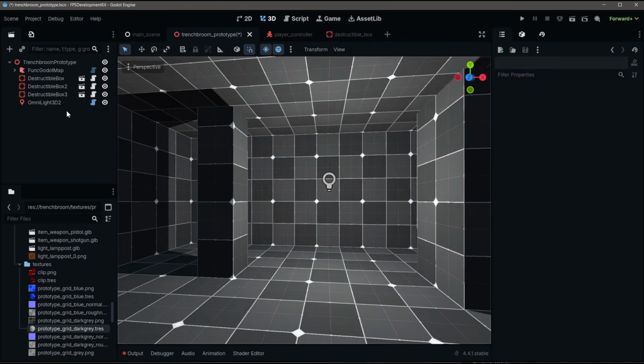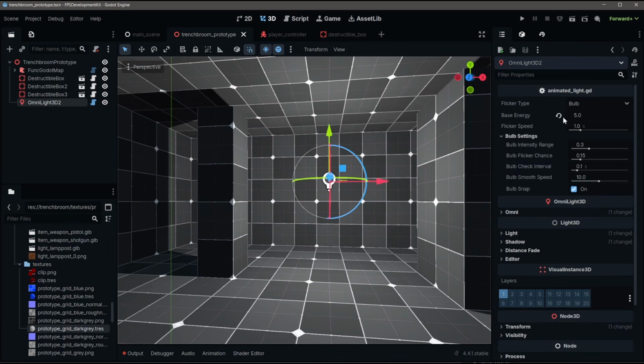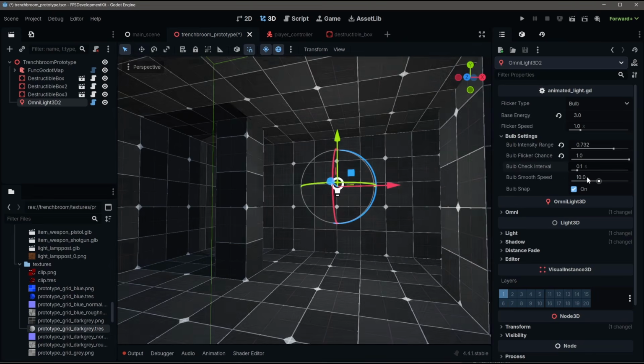Now, sometimes the tool scripts are a little weird, so I had to just duplicate this so it reloads it. Reloading the project usually takes care of it too. So now this is running, and it's running within the editor. We have a base energy of 5. We can set that to 3. We can increase the intensity range. We can increase the chance that it flickers. We can change how often we check for that interval change. I feel like 0.1 is a pretty good amount.